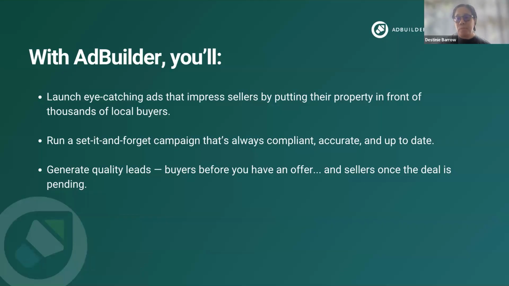And then finally, the ad generates quality leads: buyers before you have an offer, and future sellers once the deal is pending.